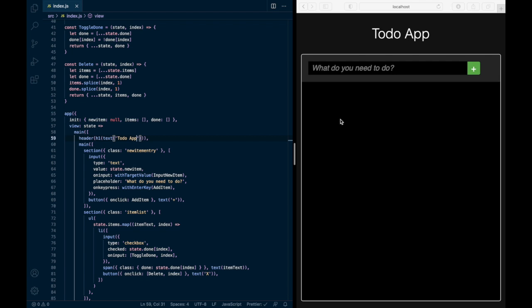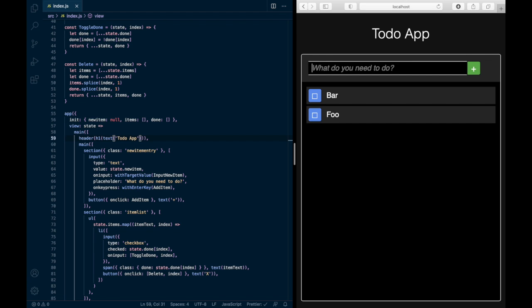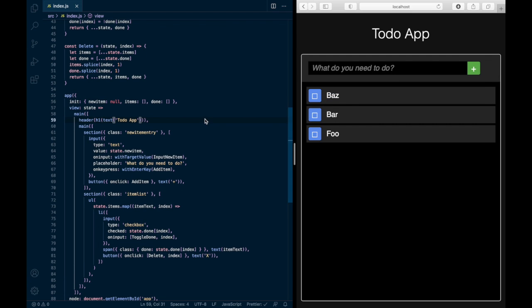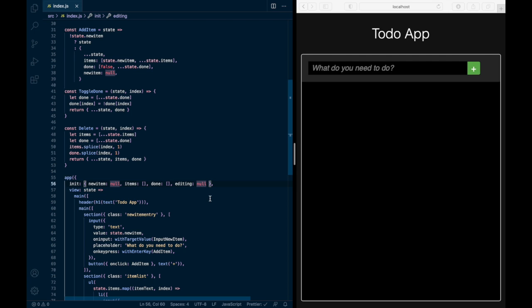Now let's add the feature which lets you edit these to-do items when you click on them. Like always, we start by thinking about what we need in the state and how to transform it. We're going to add an editing value, which will be null at start. Editing is going to keep track of the index of the item that we're currently editing.